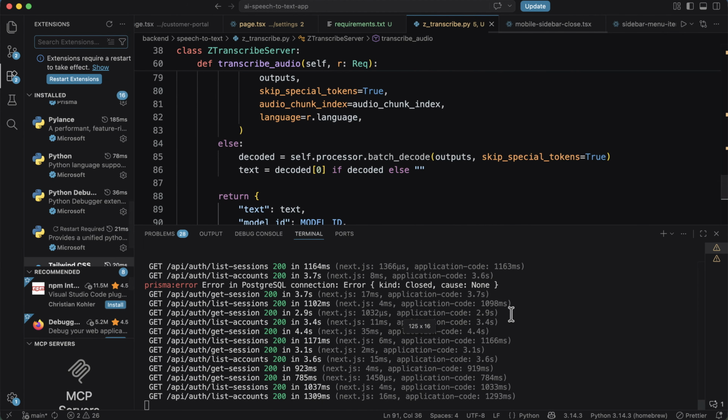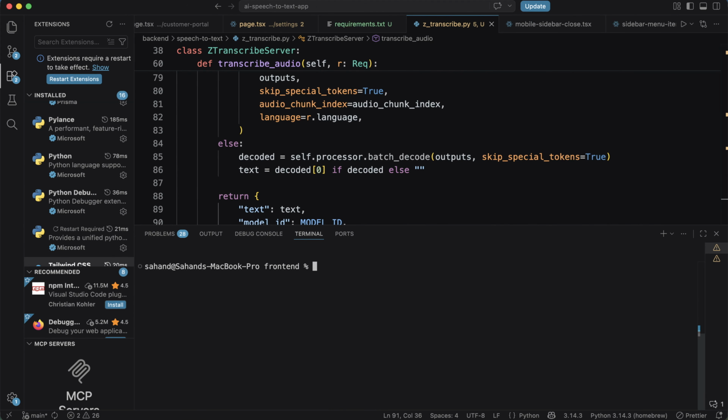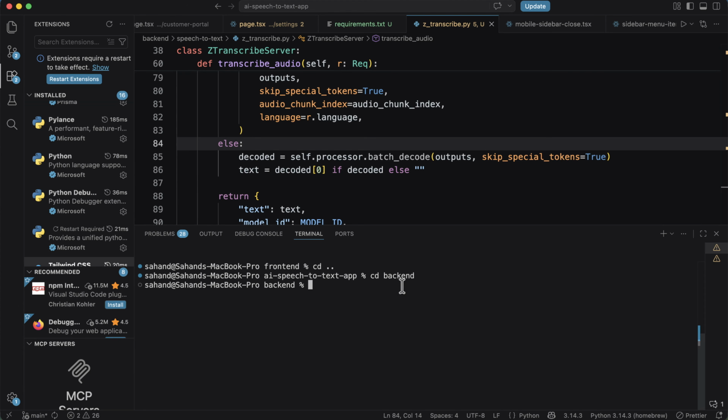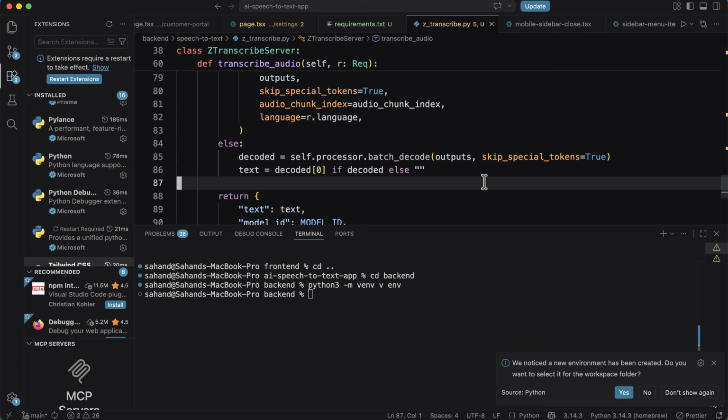Next, open your terminal and stop the current server process if it is running. Now, navigate back to your project directory. Go into the backend folder to continue setup. Next, you need to run the python3 command to create your environment. After that, you will run the source command to activate it.